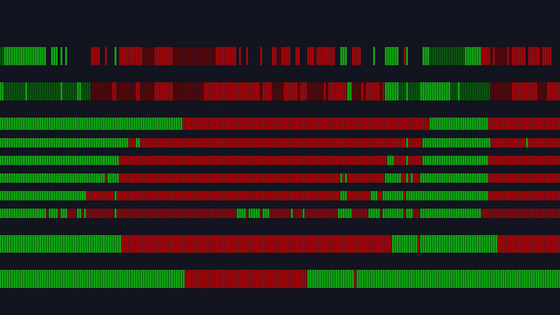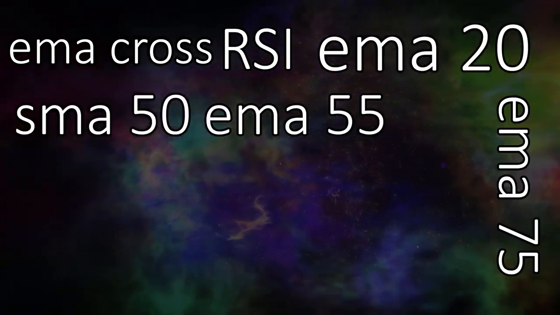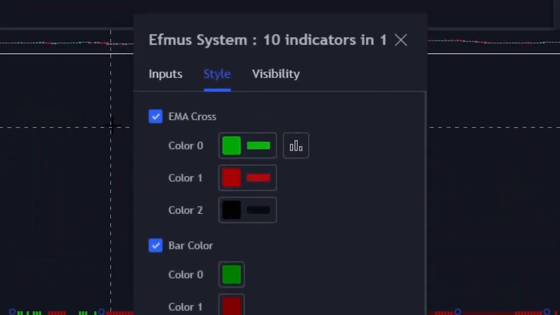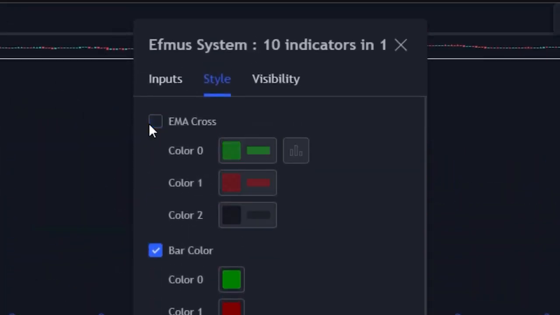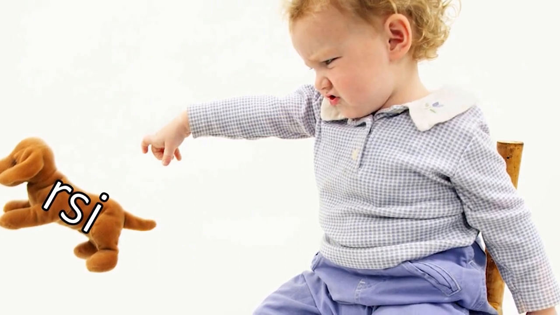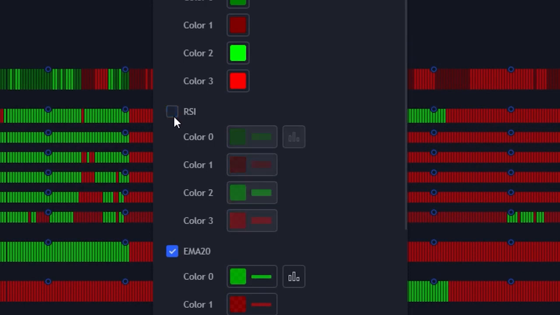With this specific indicator, you can add up to 10 different indicators, including, but not limited to, EMA Cross, RSI, EMA 20, SMA 50, EMA 55, EMA 75, SMA 100, SMA 200, Pivot, and MACD. You have the option to enable or disable any indicator you so please. If for some reason you've had an absolute hatred for RSI since you were 4 years old, you can simply uncheck the checkbox and it won't show up on the indicator.